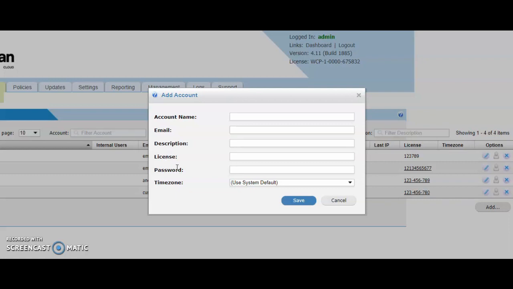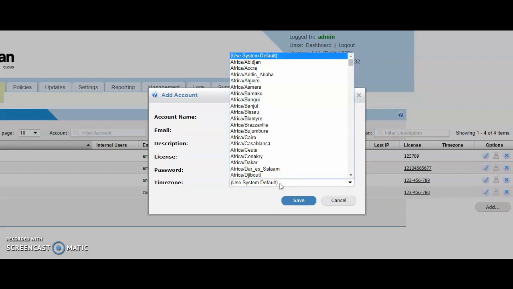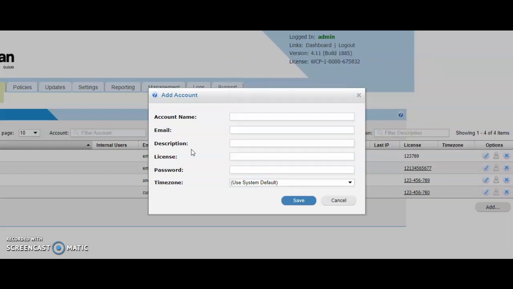The email address and password. You can create a login email address and password. Supply that to your customer so they can come to the same URL, log in, and they gain their customer level access. They see their own settings, their own policy, and their own reporting. If the customer is in a different time zone to your servers, you can select their time zone from the list so the reporting shows accordingly.